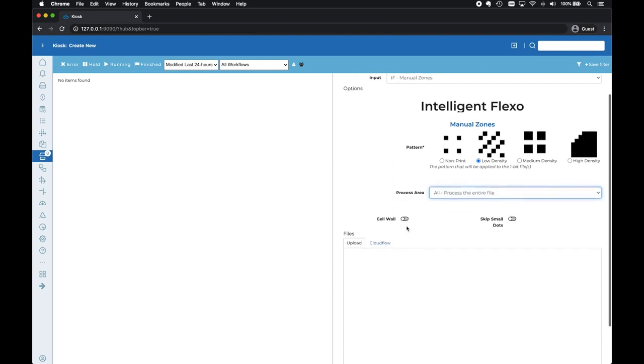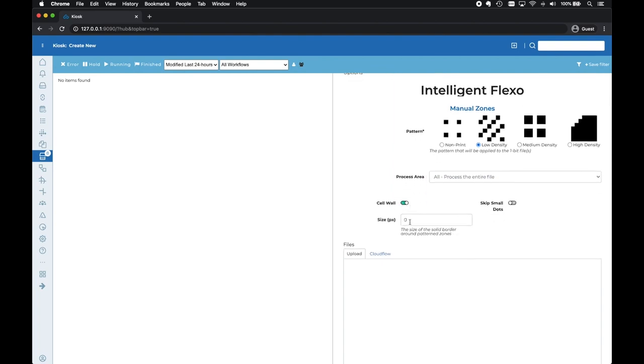We have some additional parameters, the cell wall. This is used to add a solid border around any areas that have been patterned, and this gives you a nice solid defined edge. So we're going to specify 2 pixels. And we can also specify to skip dots that are smaller than a certain size, because if a dot is small and it's hard to reproduce and hold on press, adding a pattern probably won't help that. In fact, it might do the opposite. So we can tell Intelligent Flexo to ignore these areas, and that way we can circumvent this issue. So I'm going to specify 5 pixels as our minimum.